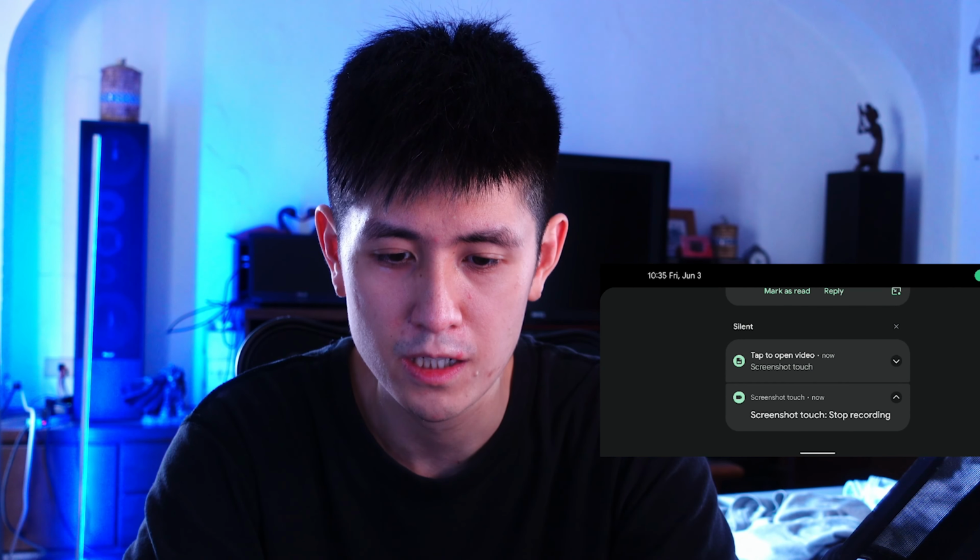For another example, since I'm already in the game here, I can just swipe down on my phone, go over to Screenshot Touch, and click on record to start recording again. And I can do whatever gameplay I want to do here. Let's say I wanted to demonstrate this type of gameplay, walk around town or whatever. Once I'm done recording, I can swipe down again, go over to Screenshot Touch, and click on stop recording.